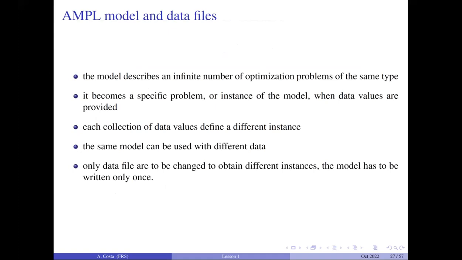So again, why sometimes we split data and model? Because a model can describe an infinite number of optimization problems, and then we get an instance when we define the data. And if we want to change data because we have to solve multiple instances, it's much easier to have the same model and just iterate through the data file.